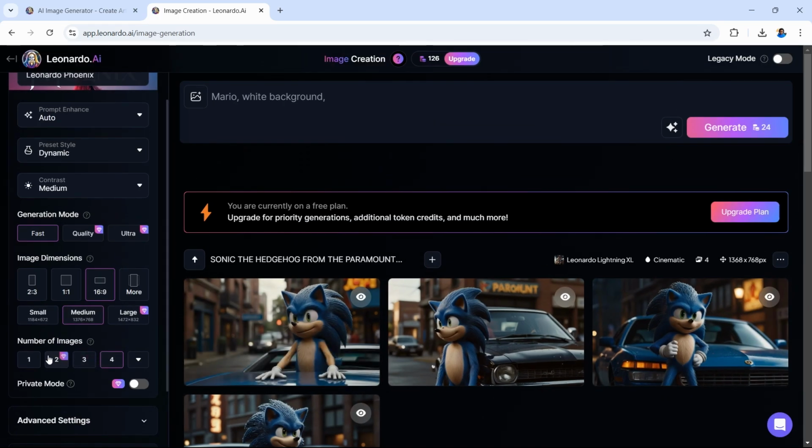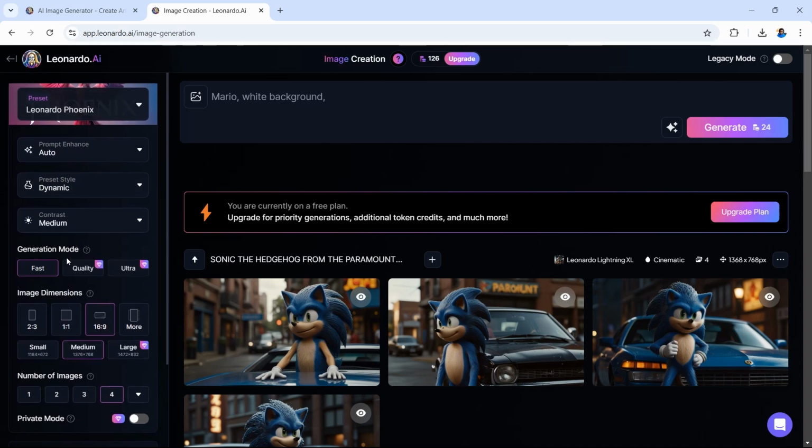Also, the number of images you generate can be changed if you're paying for Leonardo AI. In this example, we're generating 4, which is the reason why our generation is going to cost 24 credits out of our 126 remaining, and remember you get 150 per day when you're using this AI for free. I'm happy with everything that's currently here.